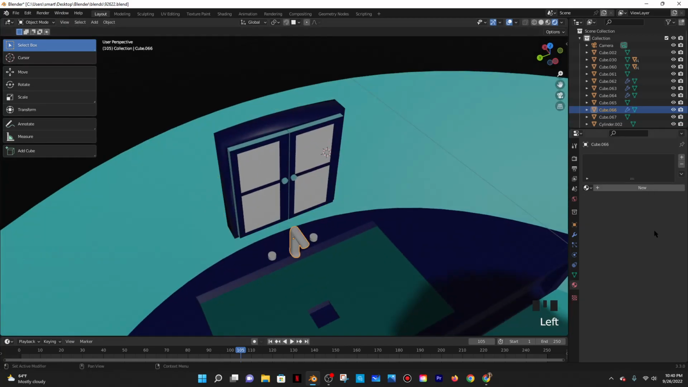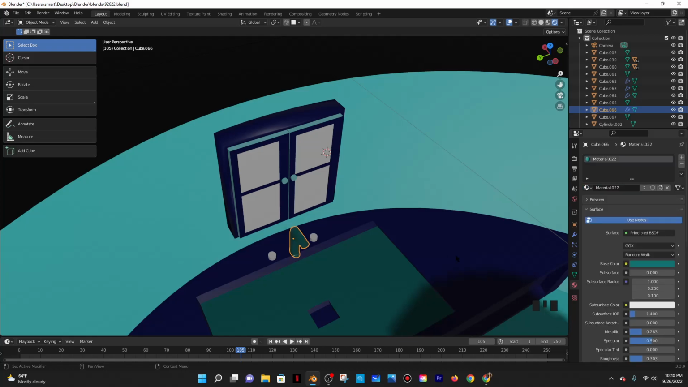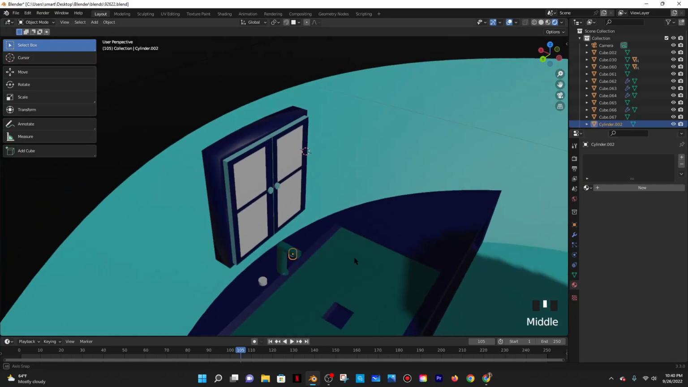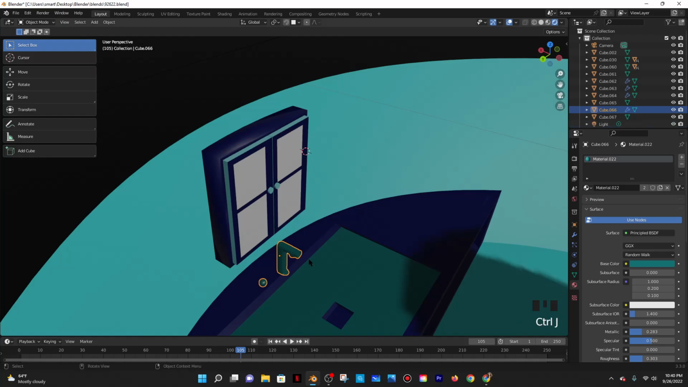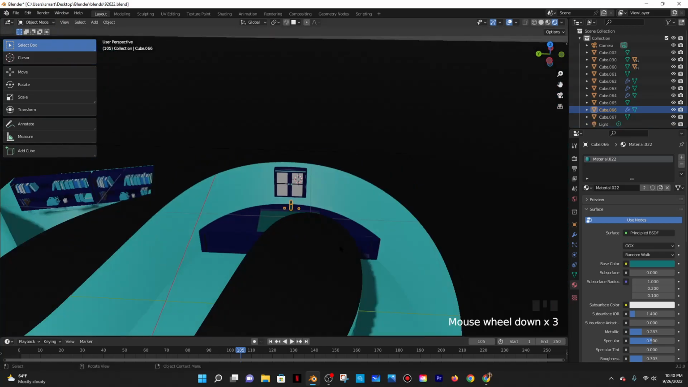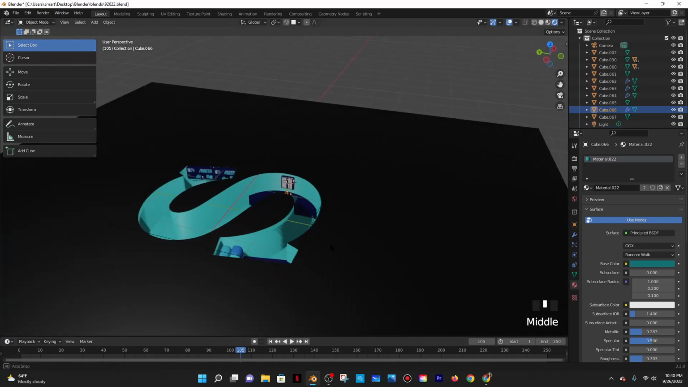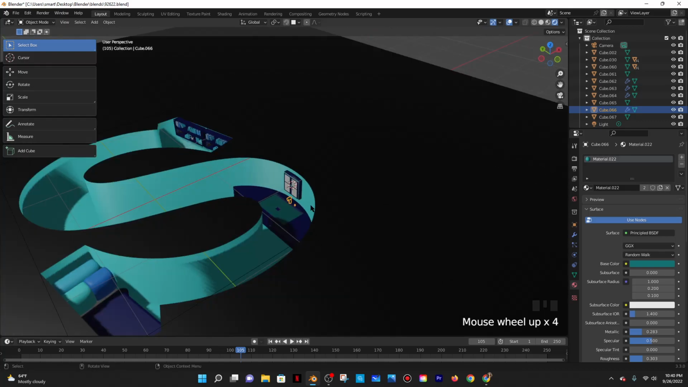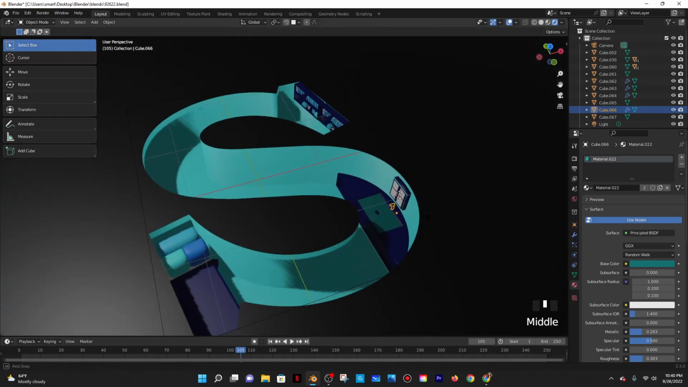I would take this though and give it shiny material. Control J. Well, I would actually do Control J. There we go, to apply the material. Okay. That's fine there.